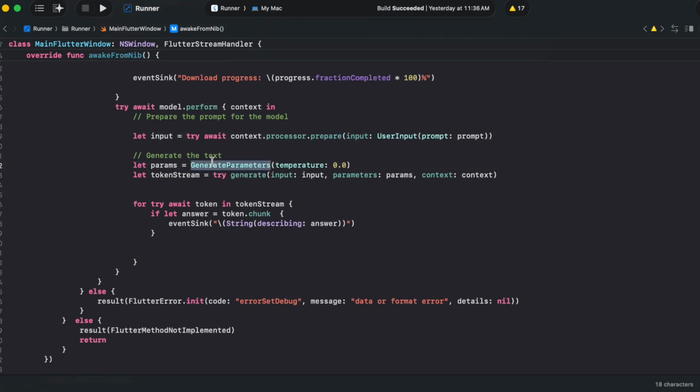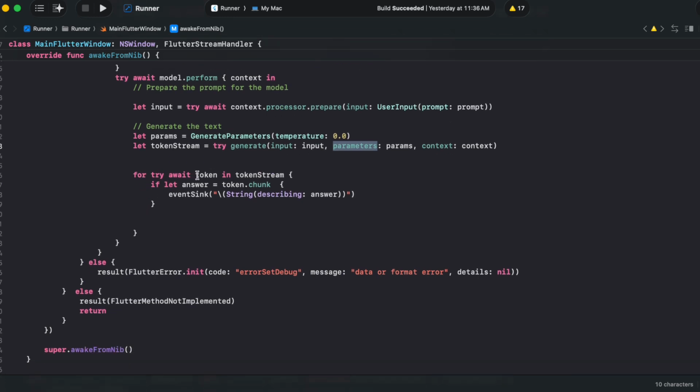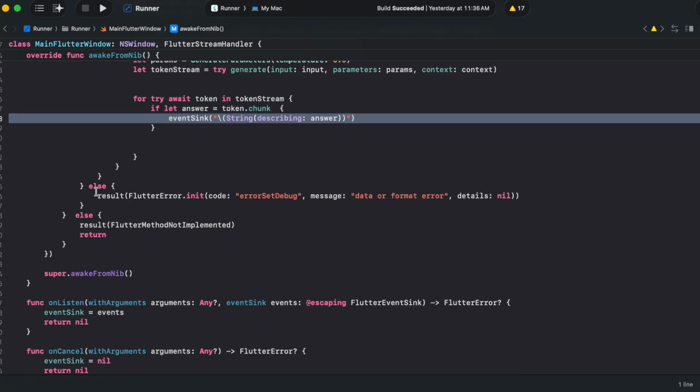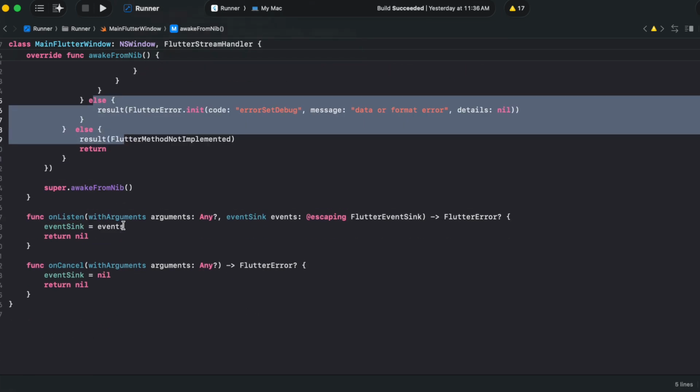Then we call generate parameters, pass in the temperature. Then we call generate, passing in the input, parameters, and context. And then we just do try await token in token parameters. Here we get token.chunk, and whatever is the chunk value, we send it back to the Flutter side. That's it. And here we are just handling the else clause. Okay, same exact thing I'm doing on iOS.